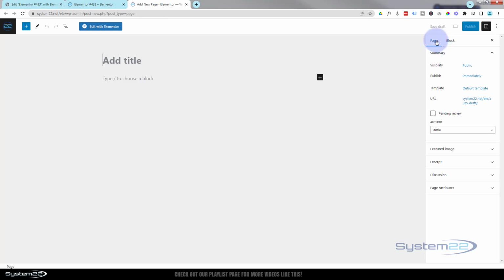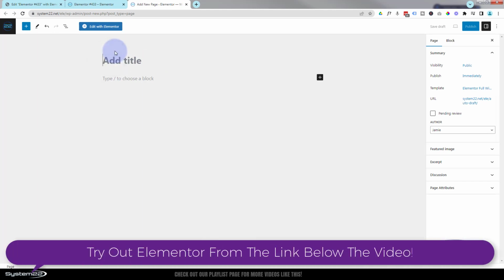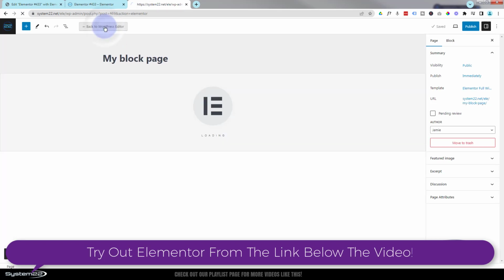I'm going to go over here to page, down to template. I'm going to use Elementor full width. That way we'll have no sidebar. We'll still have our header and footer. I'm going to go ahead and edit with Elementor, and we'll give it a title, whatever you want to call yours, obviously. And let's edit with Elementor.